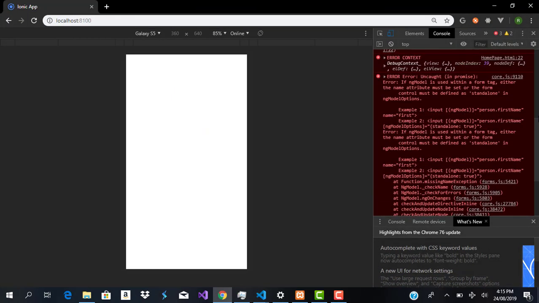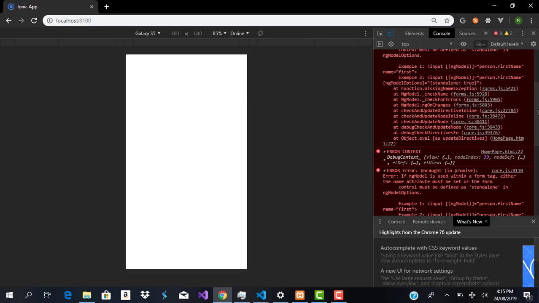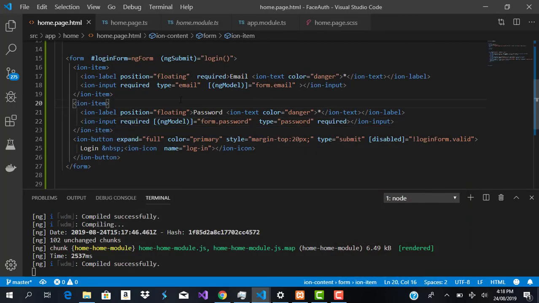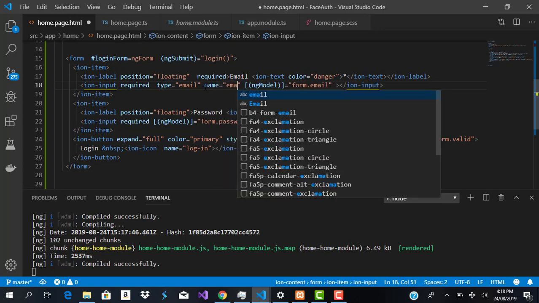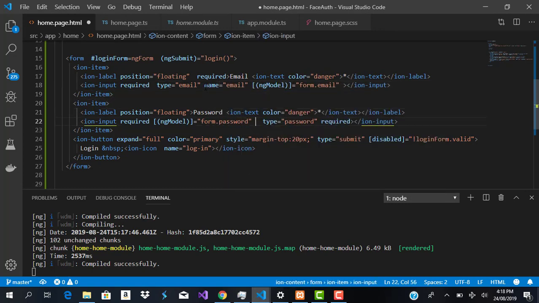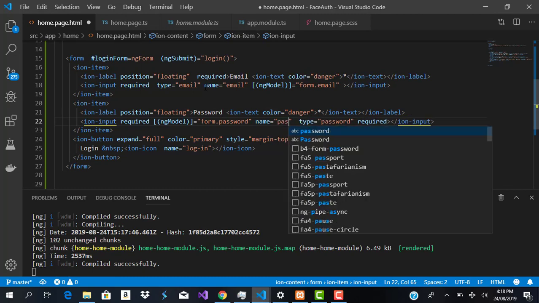browser. And there's an error. What is the problem? It says if ngModel is used within a form tag, either the name attribute must be set or the form control must be defined. Alright, so now let's go back to the application and quickly fix that. The reason it's throwing that error is because we missed out on adding the name. So we can add the name here, email, and add another name here, password.